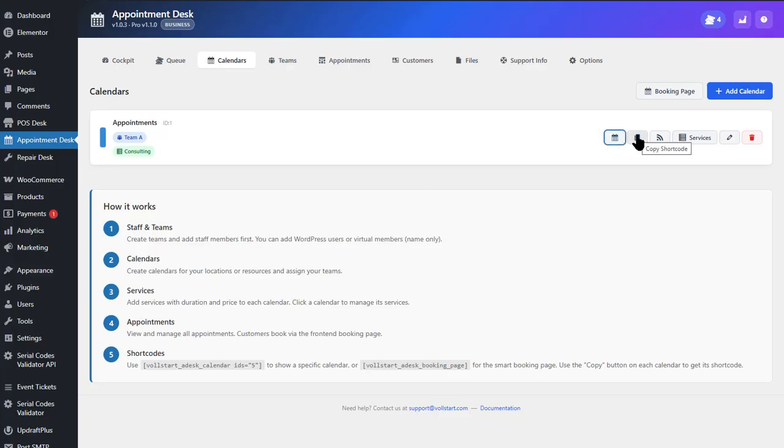So then we can copy the shortcode for each calendar. Or if you know the ID, you can do this by yourself manually. You can feed your Outlook with the ICS calendar feed. And you have services for each calendar. Services are more or less what you offer within your calendar. If you have different services, let's open the service.